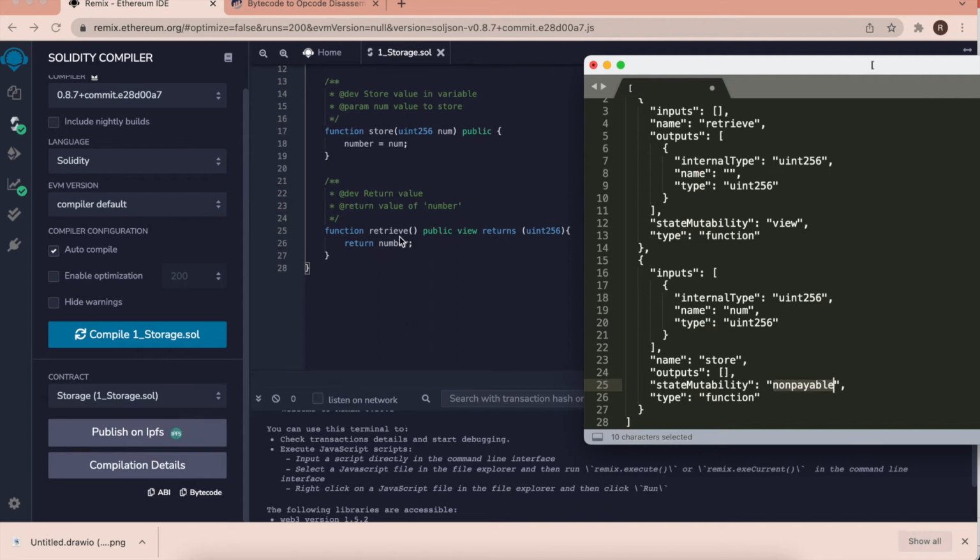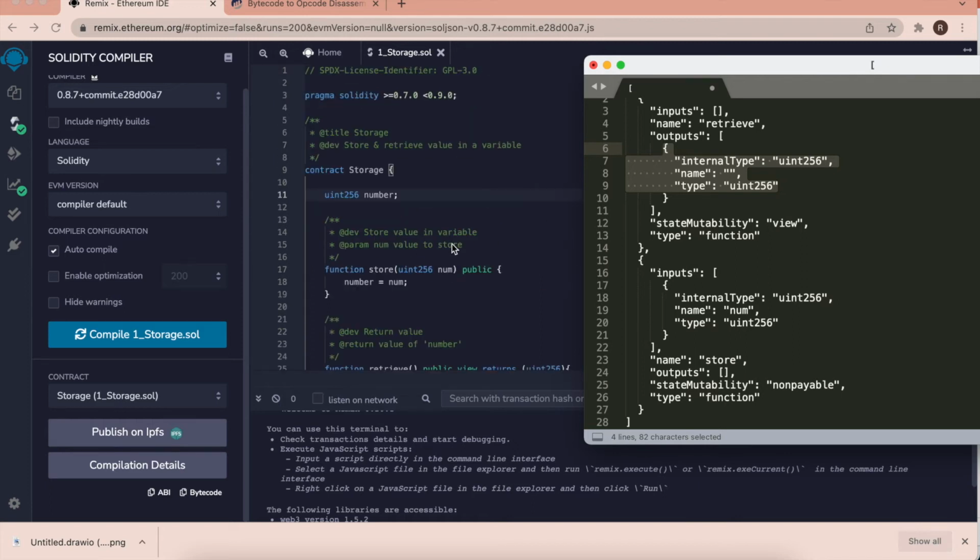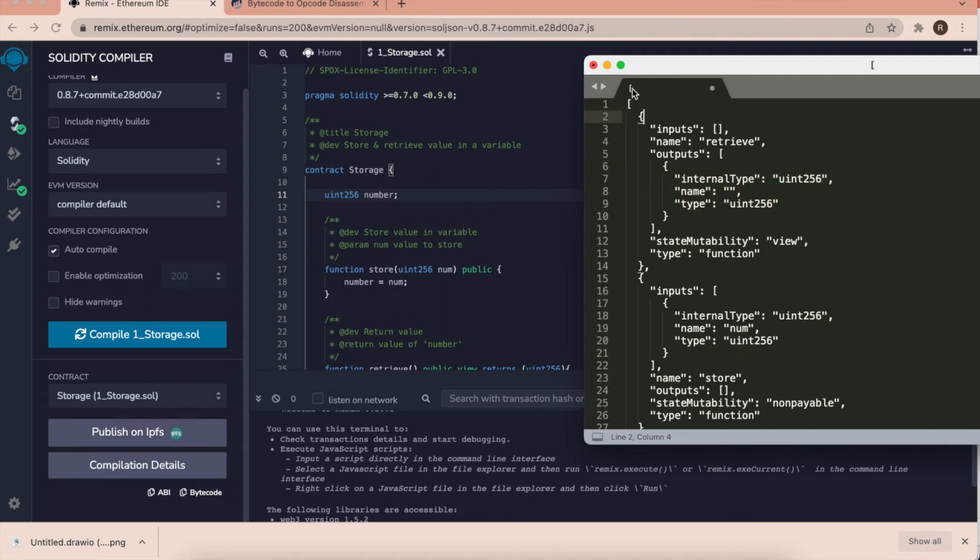There is another function, retrieve. This is going to return a number. See, it is a retriever function, and this output is going to be this. All these things are available in your ABI. So ABI is whatever you are going to hold within your contract. It is actually kind of a JSON representation of this thing.